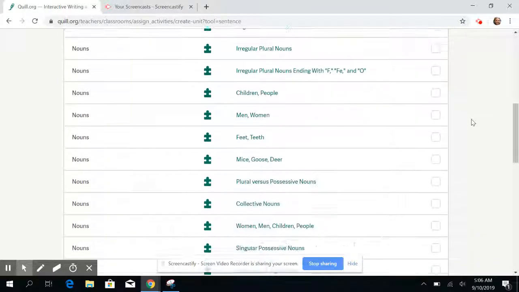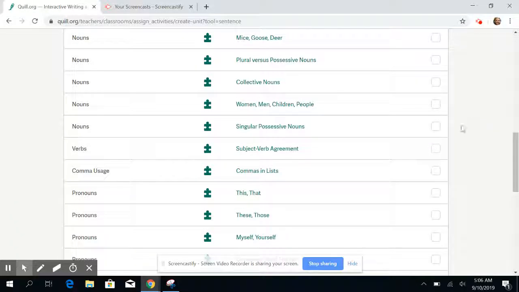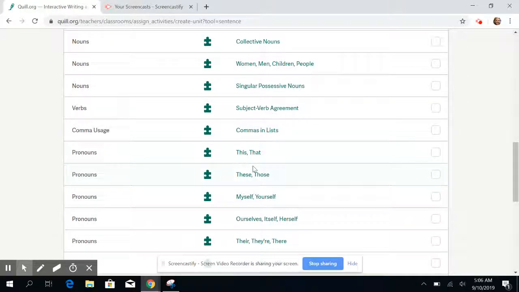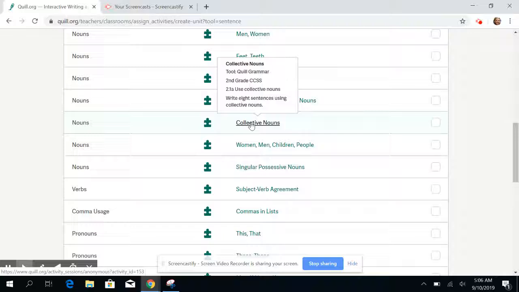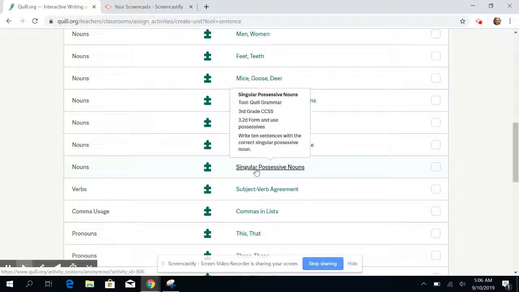Okay. All right. Let's look at another one. Let's look at these versus those. That's actually pronouns. Let me come back up. Let's look at collective nouns. This is a good one. Okay, that one you could tell is second grade. Okay, singular possessive, third grade. Okay, so you can see we've got a lot of options here.